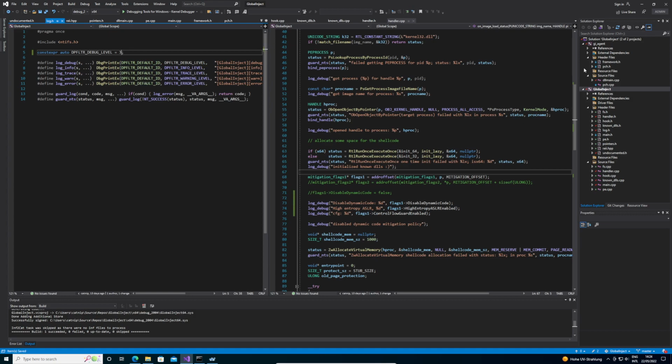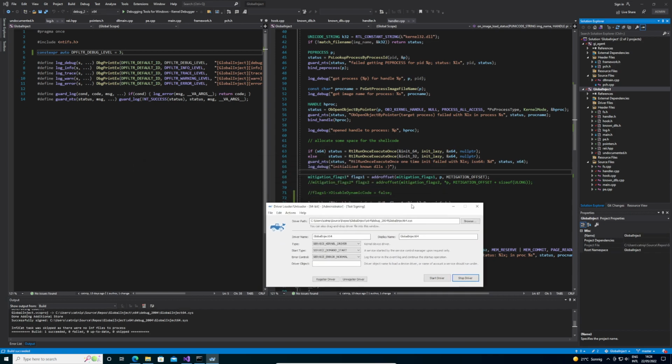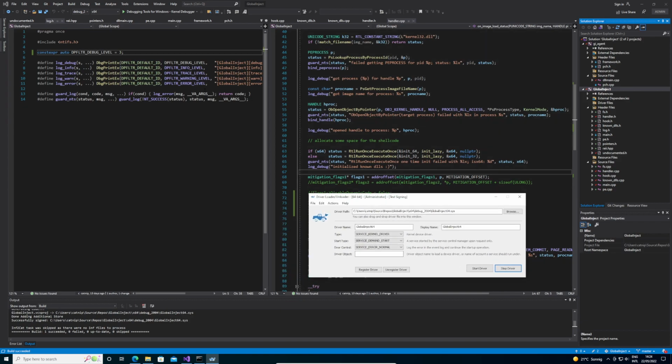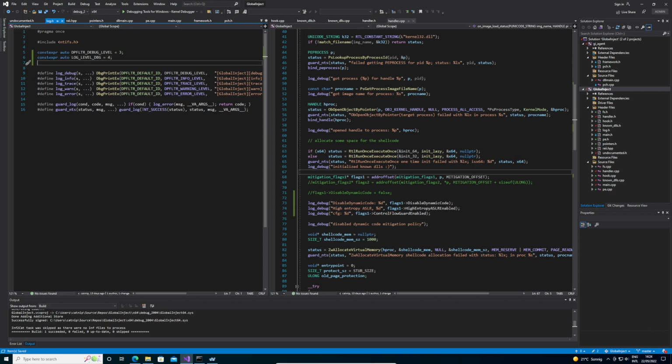3? Just playing around. Oh yeah, 3. That's weird. You know what? I'm actually going to redefine all of the logging levels because I don't like how Windows sorts them. Constant expression auto log level debug. I don't know, I'm gonna change that in a second.